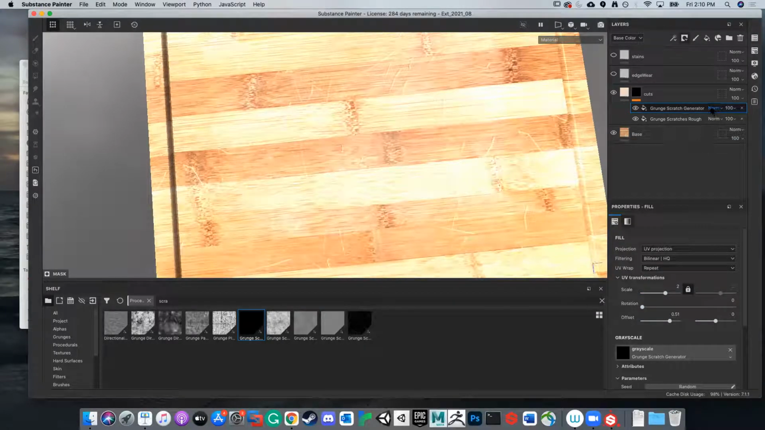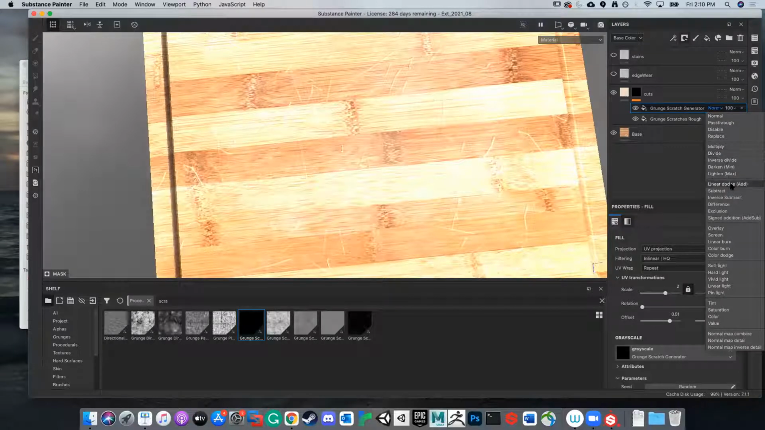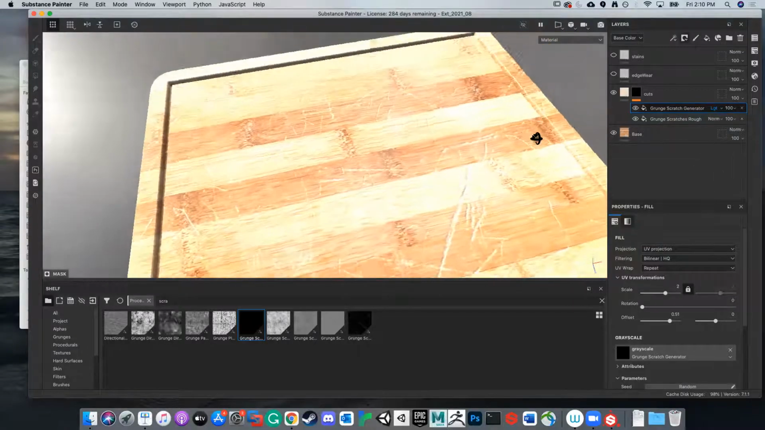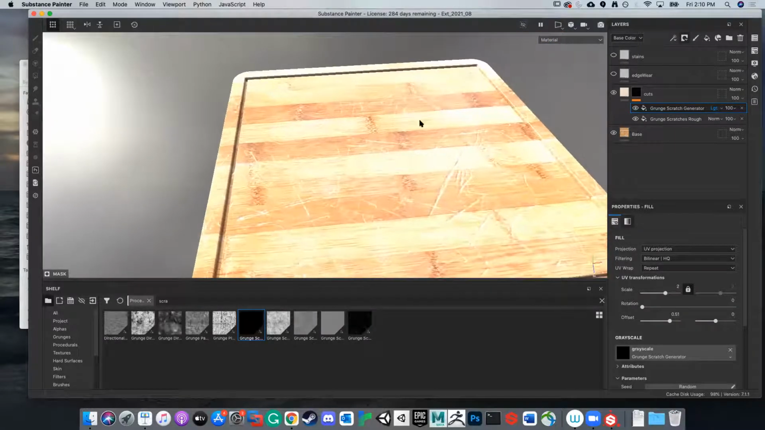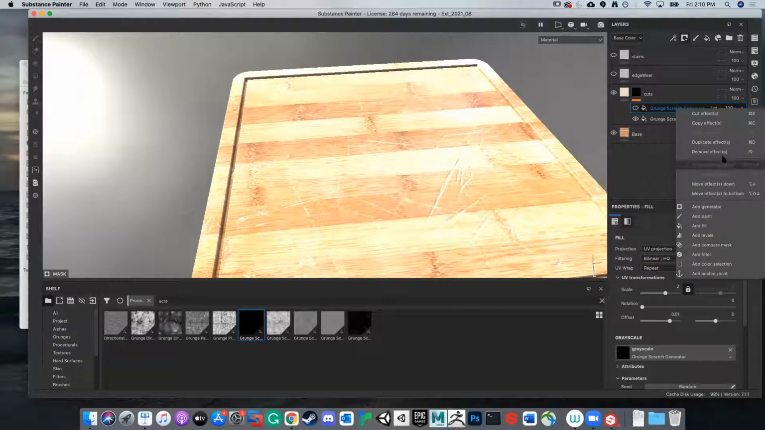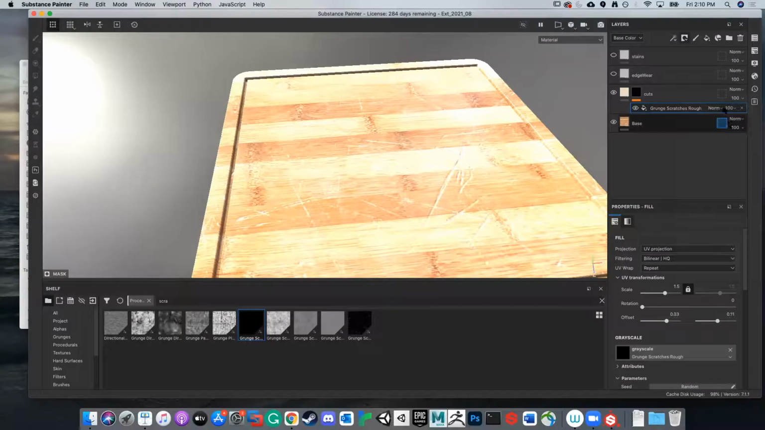And then what we would do is we would change this to linear dodge add or lighten max. Shane seems to like lighten max, so I've been listening to him lately. And is it better? These are the questions we have to ask ourselves. I'm going to say no, so I'm going to delete it. There we go.